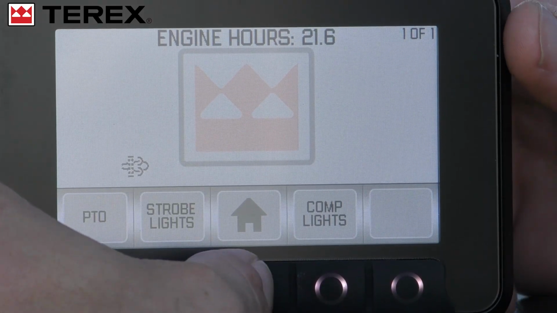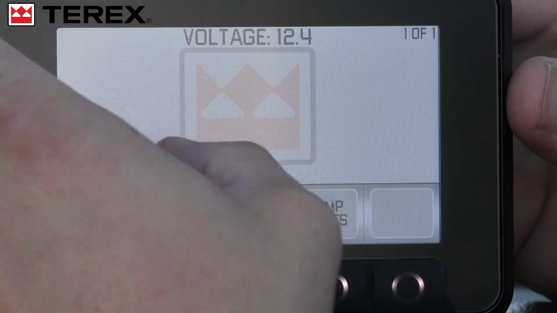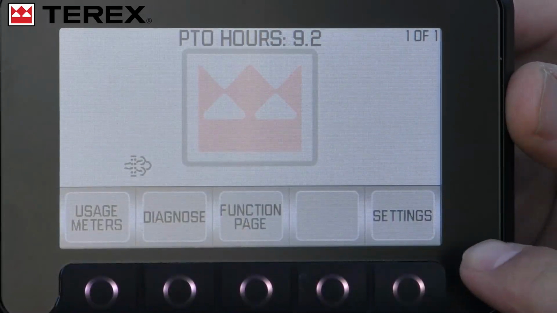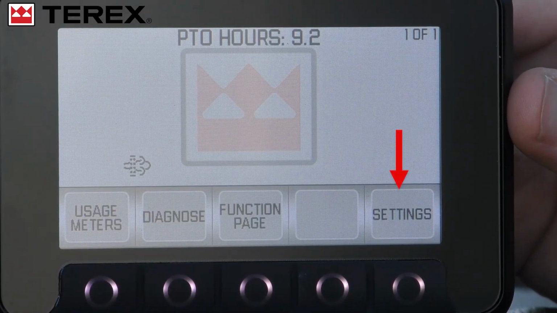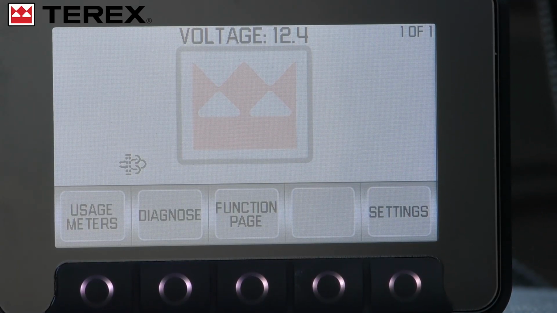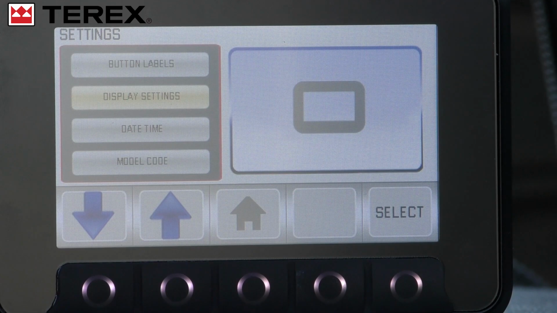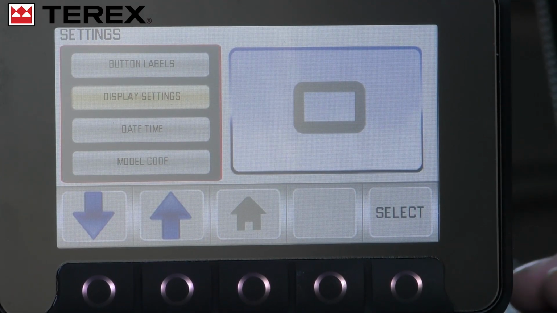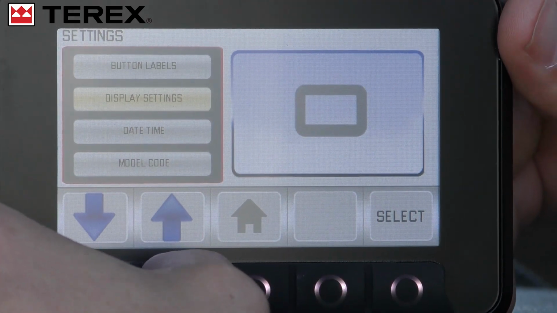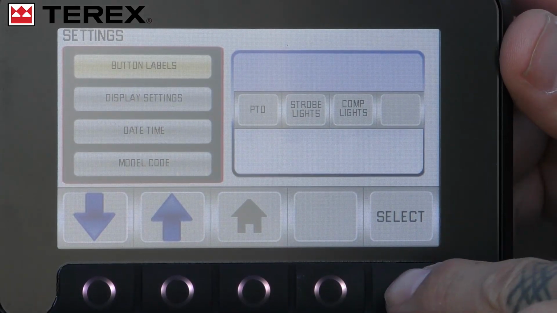From here, we are going to press the middle button on the display until the settings are displayed. If settings is not available, this version of the switch panel does not support programming by the user. Click Settings. We will now come into our settings list. We will select Button Labels. Once it's highlighted in yellow, we will select.